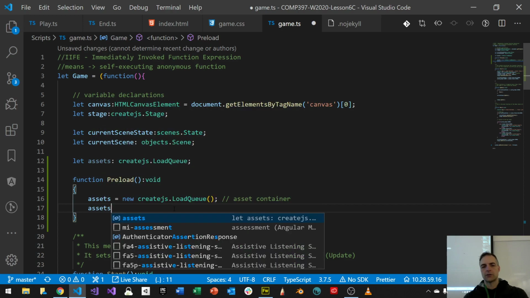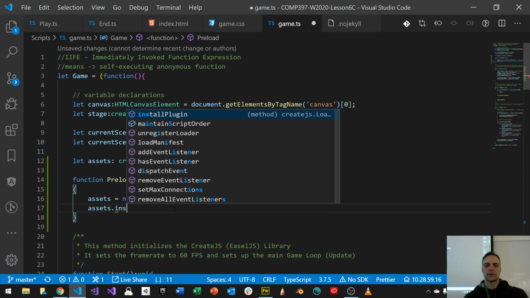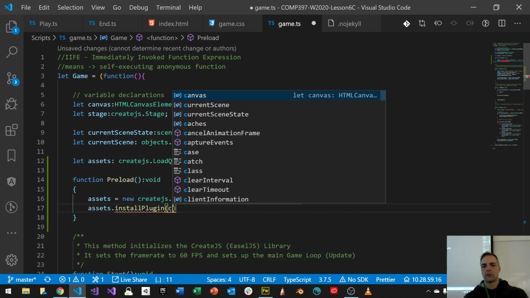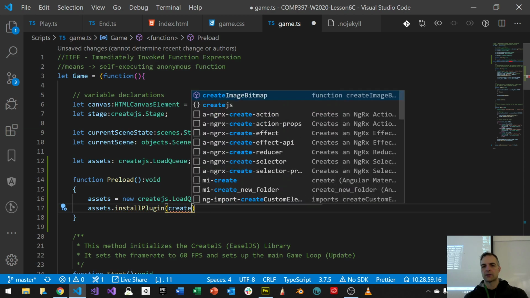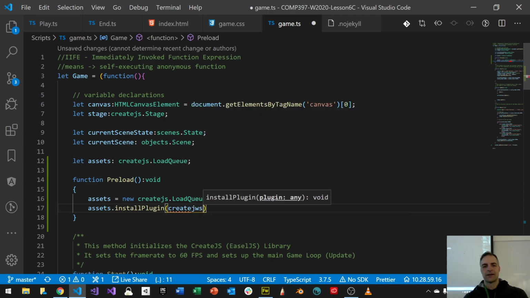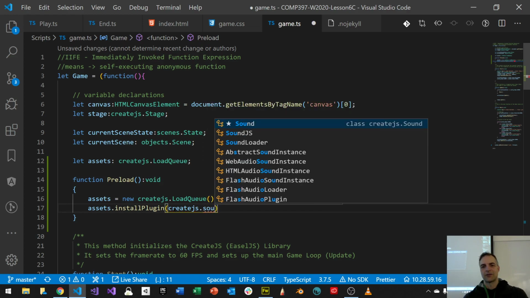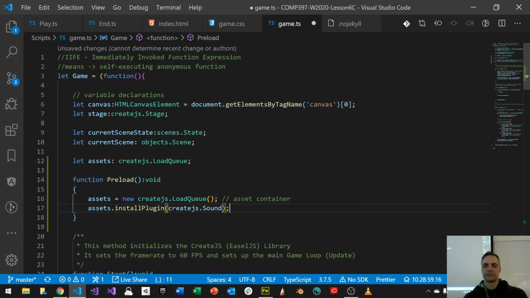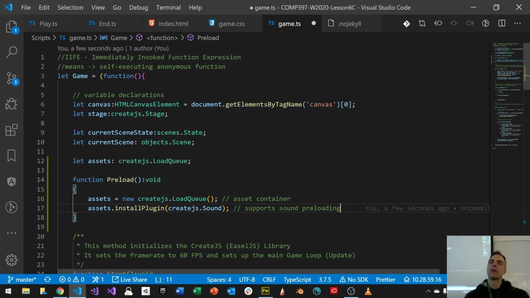I also want to install a plugin to support createjs.Sound, because I want to support sound. So when I load stuff, this supports sound loading or preloading. If I don't have this, then I can't load or preload sounds. Then what I want to do is load a manifest.